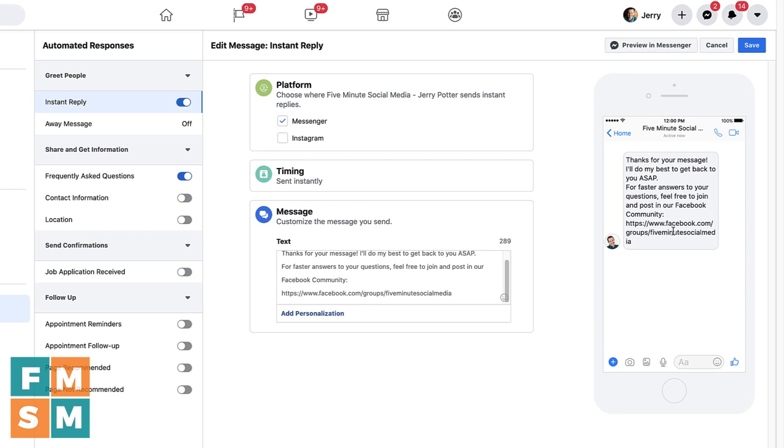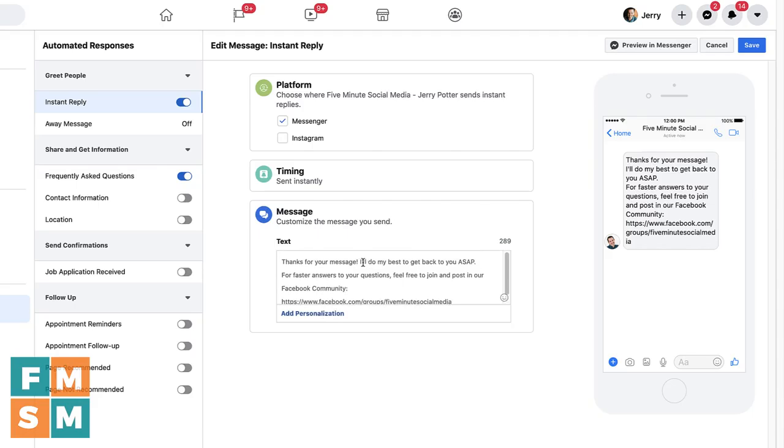Now, one more thing that's kind of cool, and this comes up throughout these, is you can add a little bit of personalization. So instead of "thanks for your message," I can say, "thanks for your message," space, and then you have first name, last name, full name, and then there's your Facebook page link and website. So those are all things that you can have in here.